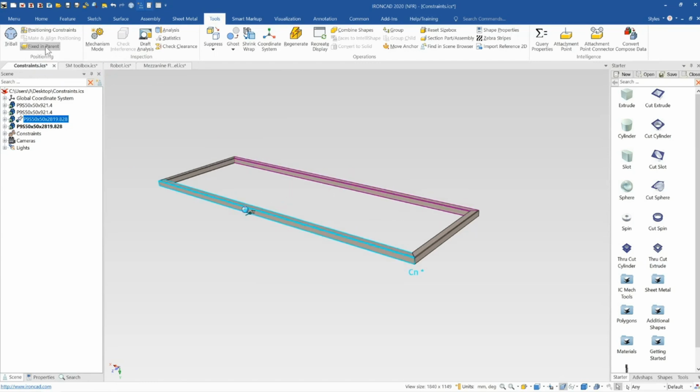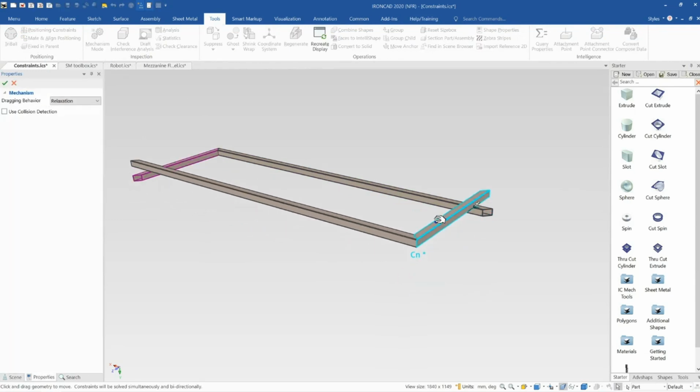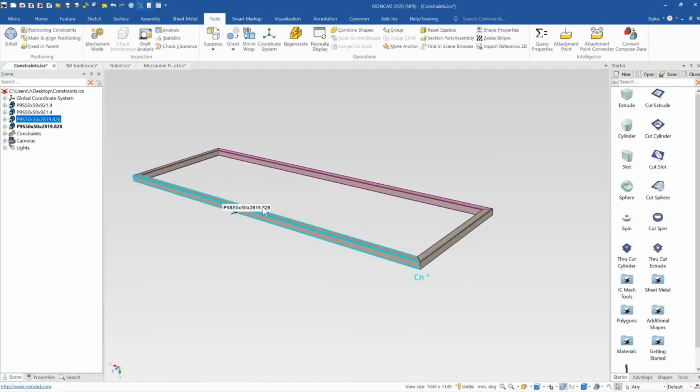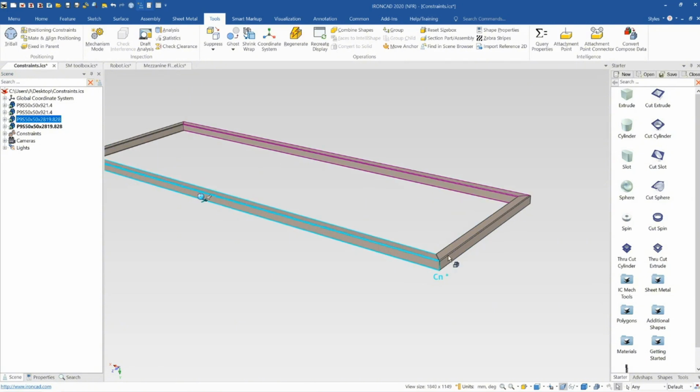You can see if I turn that off for this and we activate mechanism mode again here, when we drag this, they'll both move because there's nothing saying that this should be locked into position. So locking it enables you to see a better representation of the movement available of that constraint and those 2 parts.